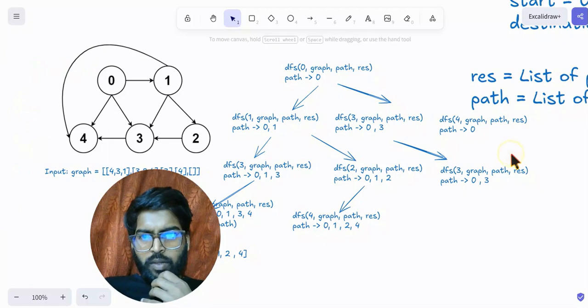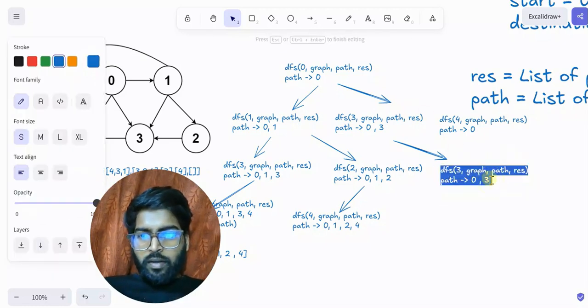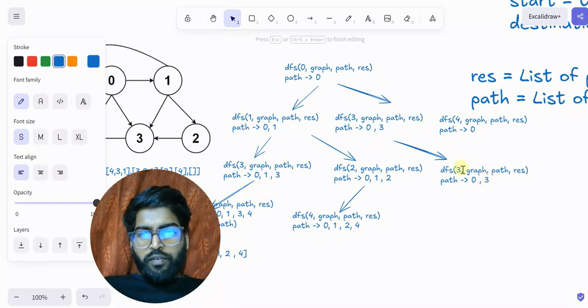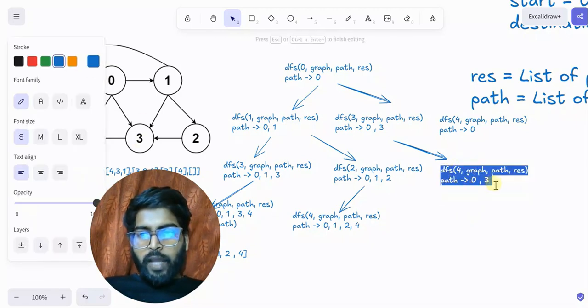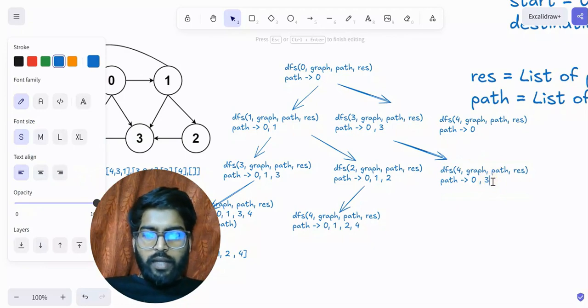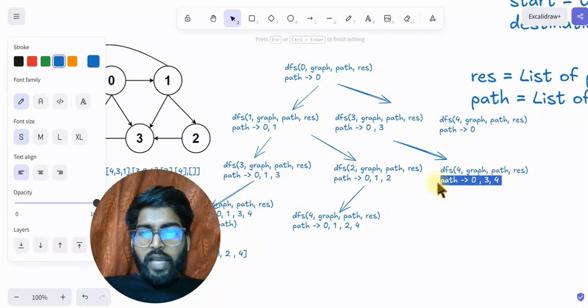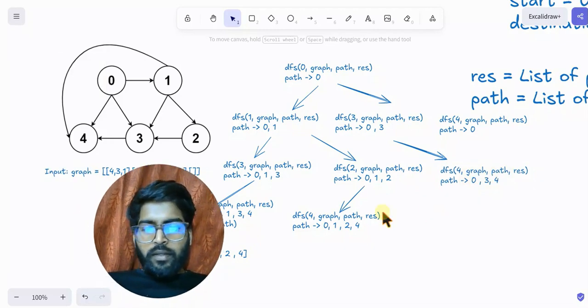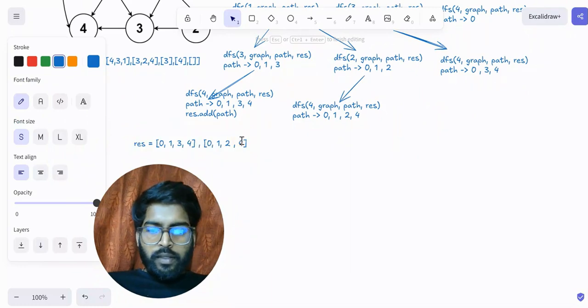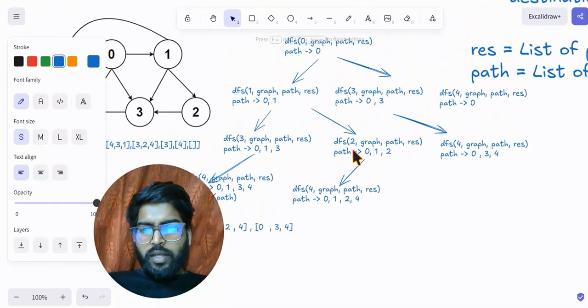Now, that is done. I made the DFS call for 4 from 3. 3 was having the neighbor node 4. From 3 I went to 4. I'll be saying, okay, 4, are you the target node? Yes, I'm the target node. Okay, add it. I reached over here, so this is also done. This is also one of the paths that I can have. Great. So add it into the result. One more path is 0, 3, 4. Great. Now I'm done.